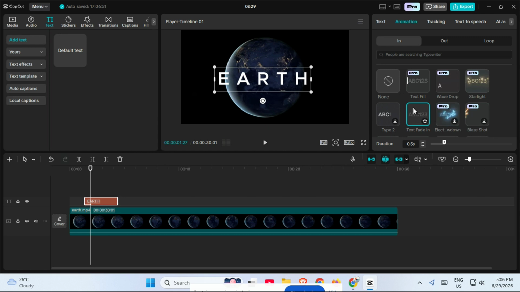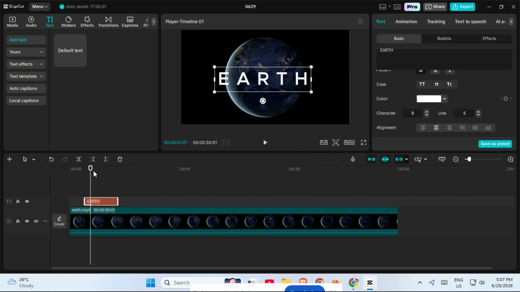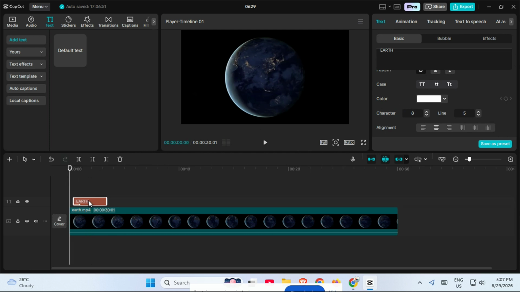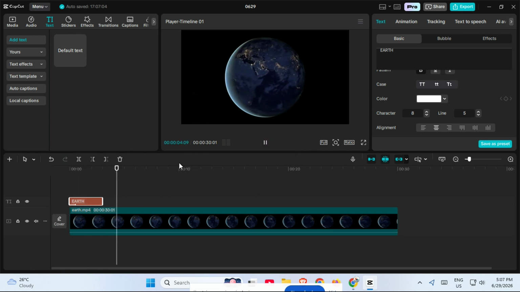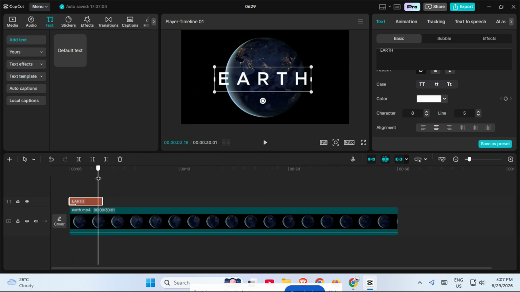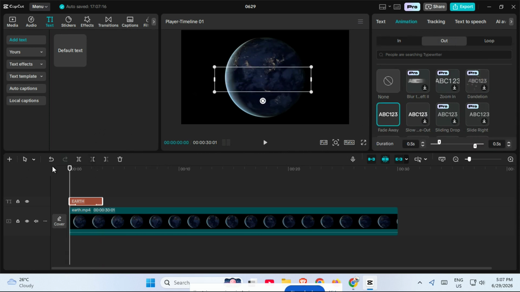After you finish customizing the font, color, stroke, spacing, and animation, play back your video to see how the text looks in motion. This step is really important because sometimes text looks great in the editor, but even better when you preview it with the actual footage. If needed, go back and make small changes until it feels just right. You can also extend or shorten the text clip on the timeline so it stays on screen for the exact amount of time you want.